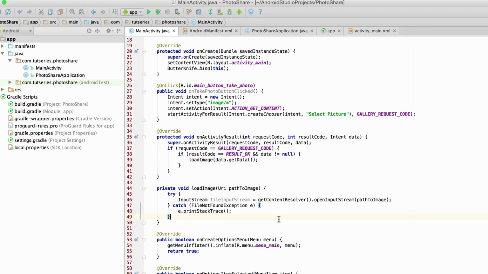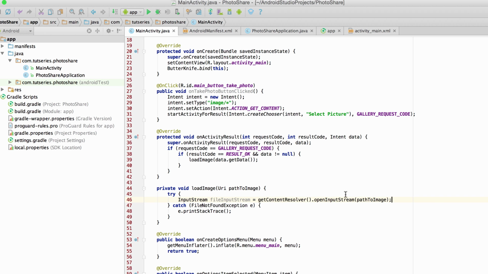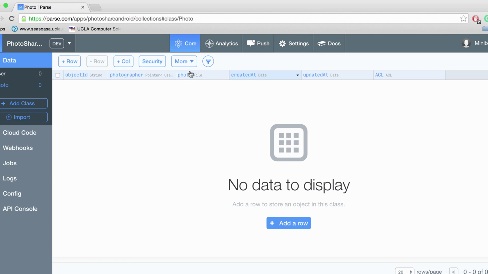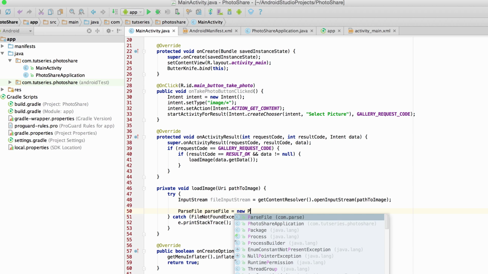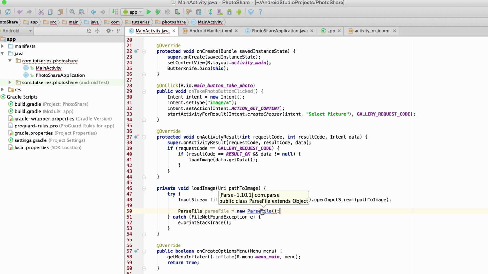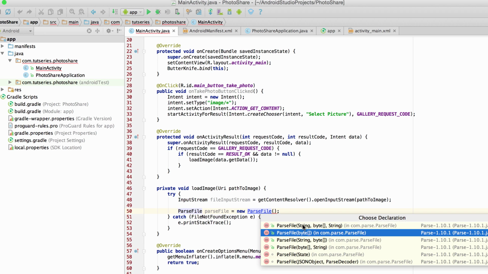There we go. All right, so now notice that what we want to do is save this guy to Parse, right? We have a photo class, and we have this photo file. Now we want to save a file and we want to save a user, right? So in order to create the file, we need to use something called a ParseFile. So ParseFile, we can create it like so. Let me look at the constructor really quickly. We need to either pass in a byte array, which contains the contents of the file, or we can use some of these other methods. Let's just use this byte array because that's easiest.